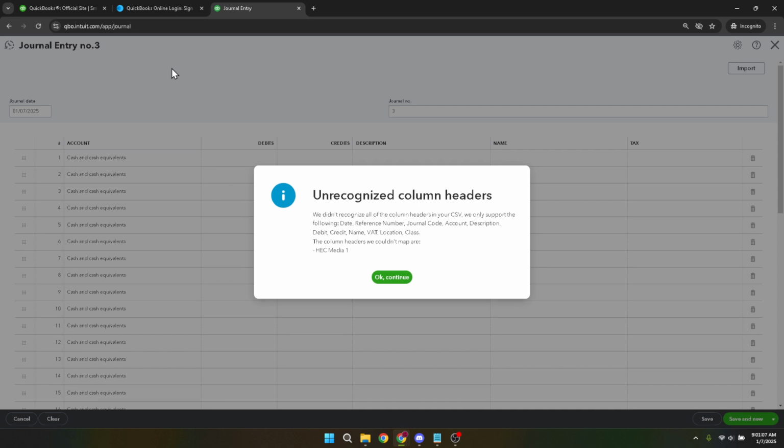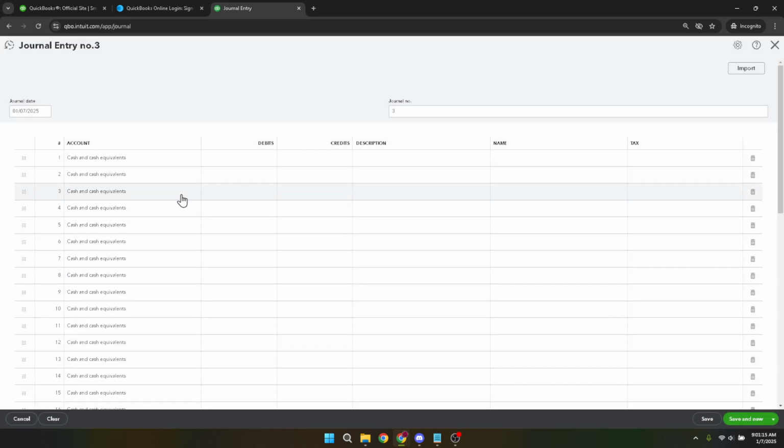Once you're ready to browse your computer, a prompt appears allowing you to select the file. Navigate through your folders, locate the CSV file in question and select it. Double check the file to make sure it is indeed the one you wish to import, as uploading the wrong file could mean additional work to correct the errors.